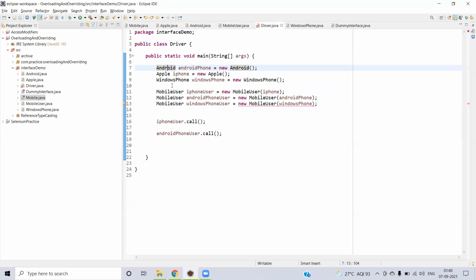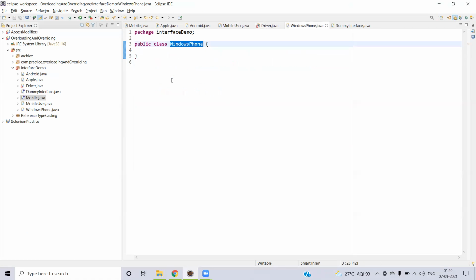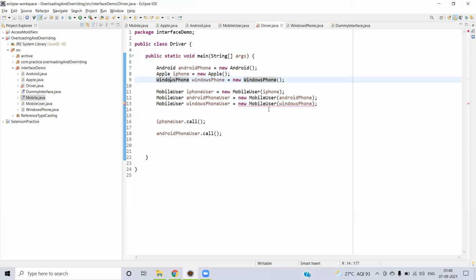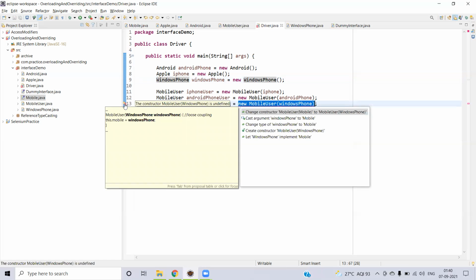And if you go to the Windows Phone class, there is no implementation of the mobile interface. So in that case, it will not allow you to compile the code. Here you can see the error. There are different possibilities that you can fix it, but make sure that you understand the actual reason. For example, the mobile user constructor is expecting a reference type of mobile interface, right? If you just change it into the Windows Phone class directly, which we discussed earlier, you can fix it. But obviously that will not make sure our intention is satisfied.